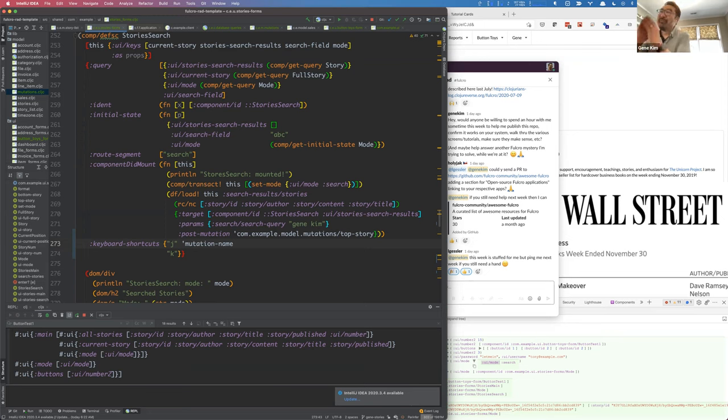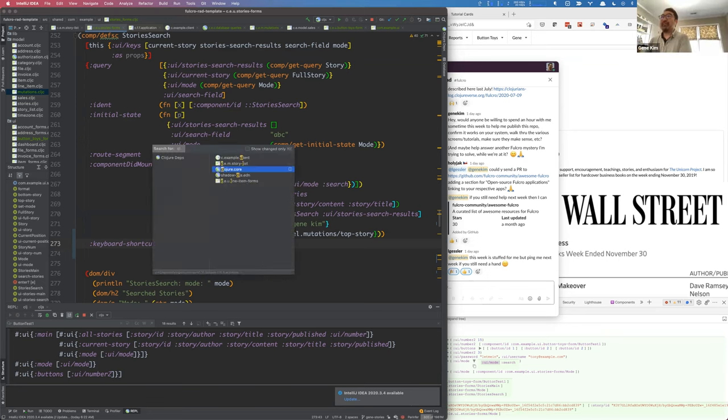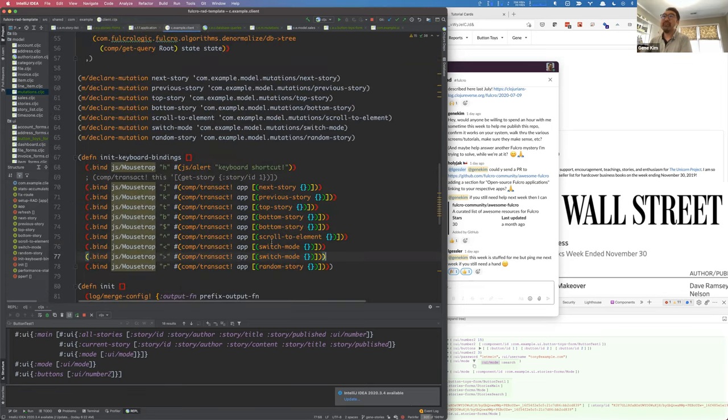If you want to make it a little, there's a couple of questions that immediately come to my mind, like, okay, how do I express control J or alt F or whatever? And not to get too, I'm using mousetrap to do this.